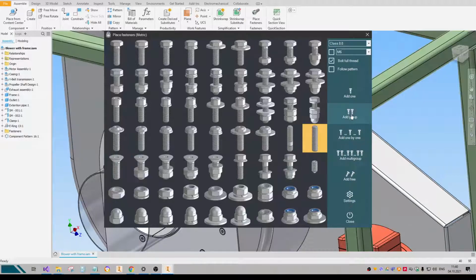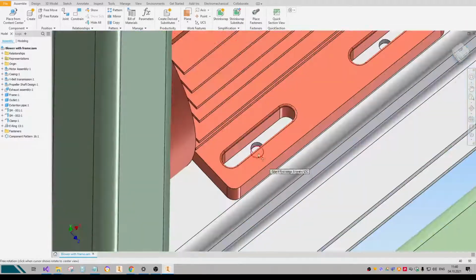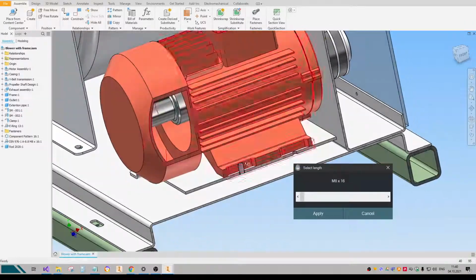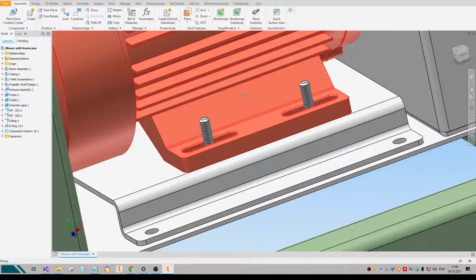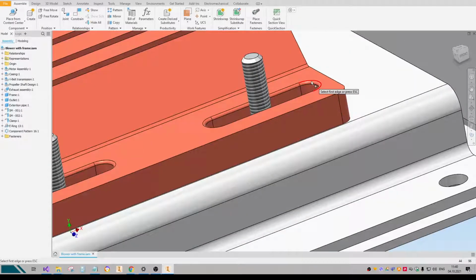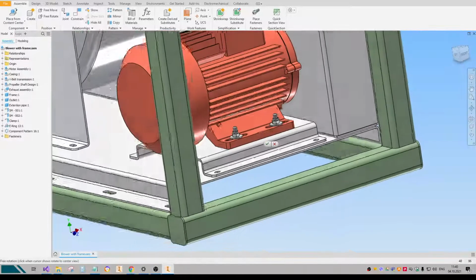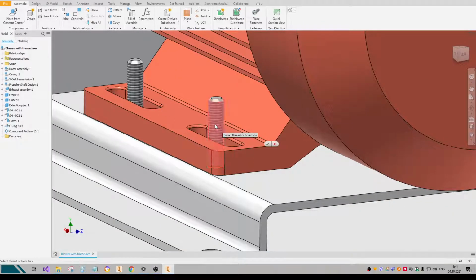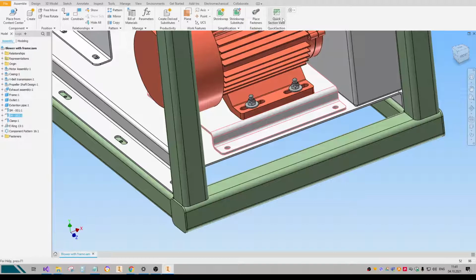Okay. Now I'm going to place some threaded rods. Add group. Select the edge. Extend a little. Click apply. Okay. Now I will add some nuts. Add one by one. Select first edge. Select rod, select first edge, select rod, repeat the same process here. Okay, click apply.